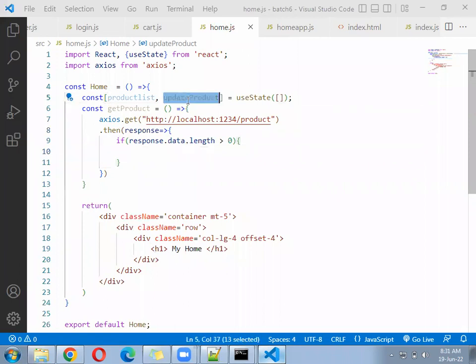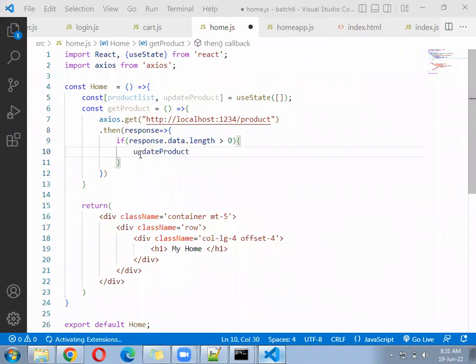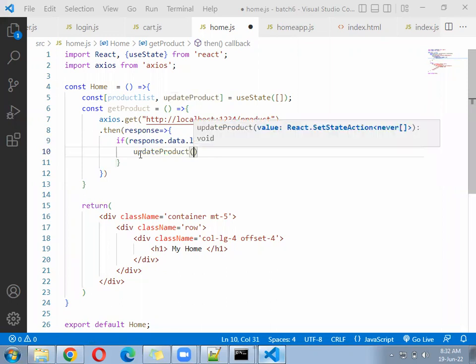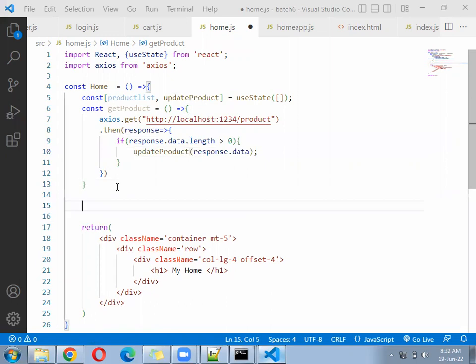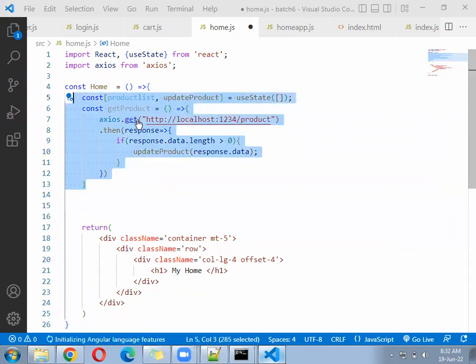Via the updateProduct function, you will pass the response.data to the productList. You will pass the response.data to productList. You will write here again. useEffect is also required, so let's complete these two sections. I will share this code in your chat as well.